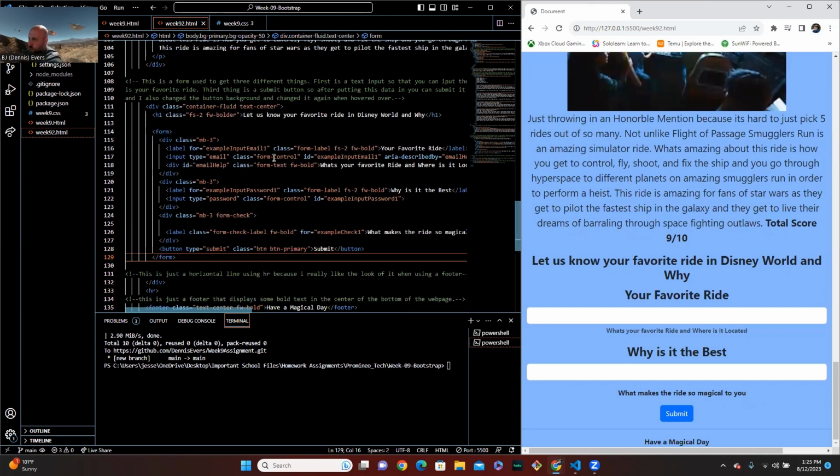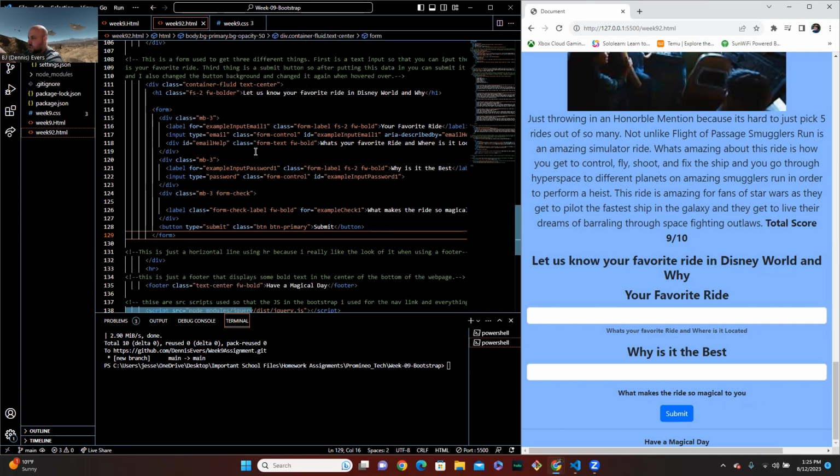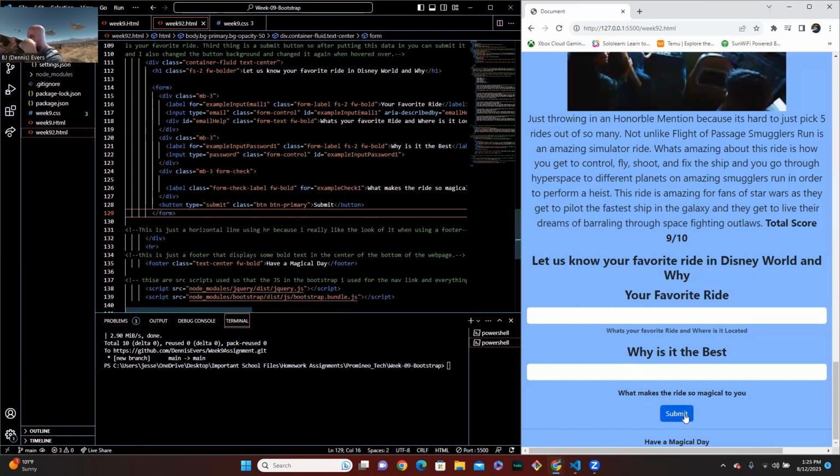This form has 3 inputs. It's got 2 text inputs and 1 button. One text is for your favorite one and why. The other one is for which one is best, and it's got a little bit of an info thing under each bar on what you want to do. And then it's got a submit button.